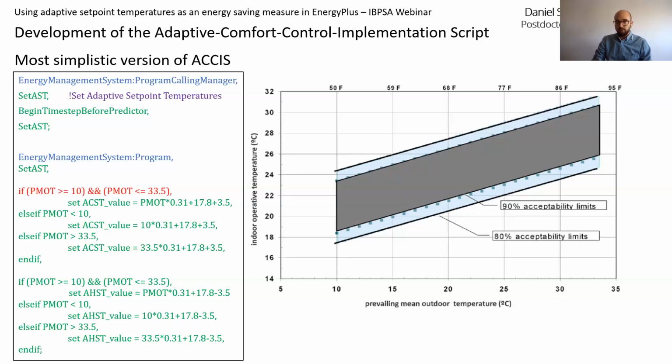If PMOD is between 10 and 33.5 Celsius degrees, which means the applicability limits are met, then the adaptive cooling set point temperature value is set to 0.31 times PMOD plus 17.8, which is the neutral temperature, plus 3.5, which denotes the upper comfort limit for 80% acceptability. Therefore, all those red points, which are uncomfortable hours, will be cooled down into the adaptive comfort zone.